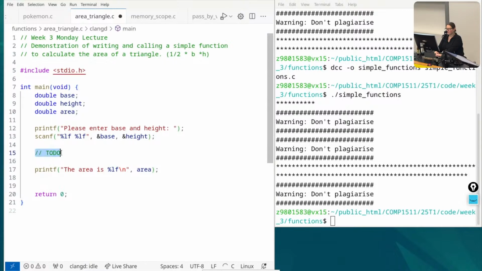So what do I write here? Area equals what? Somebody's entered the base and height. I've got those in variables. What do I type in? I've got my equation up here. I can do half times base times height. Anything that you think might not be great about this? Nothing to do with functions? Yeah, what are we going to get if we do this?